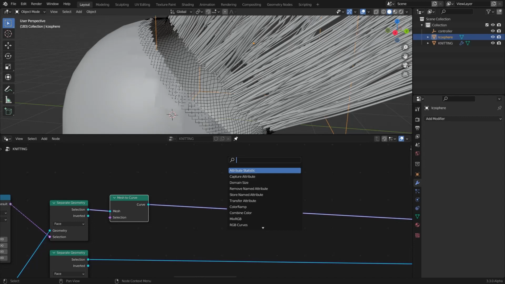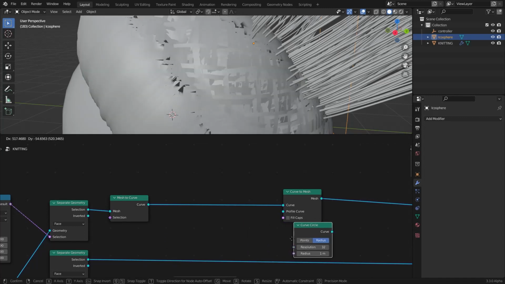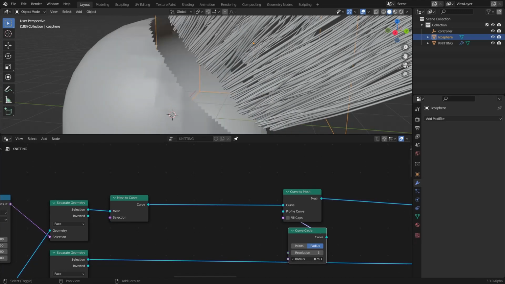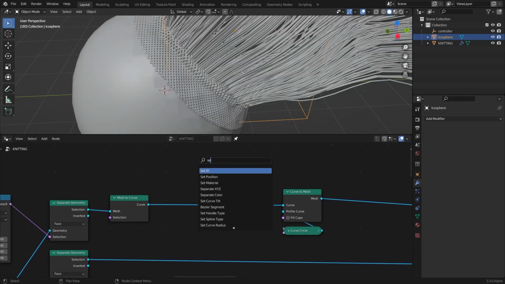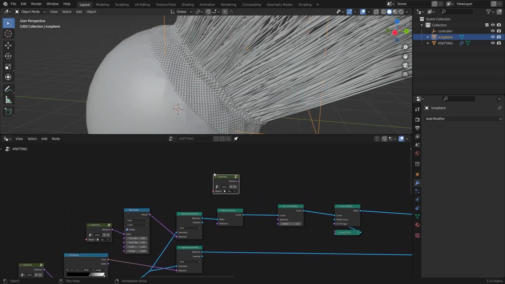So convert curve to mesh, and in the profile I can add a circle, curve circle. The resolution can be 5 or 4 and the radius, bring it down. I'm going to add a set curve radius node right here. Duplicate the proximity node again and connect the distance to the radius here.